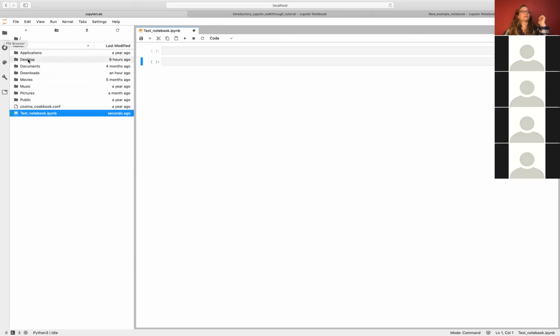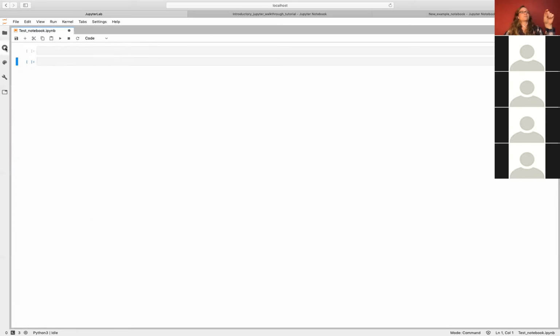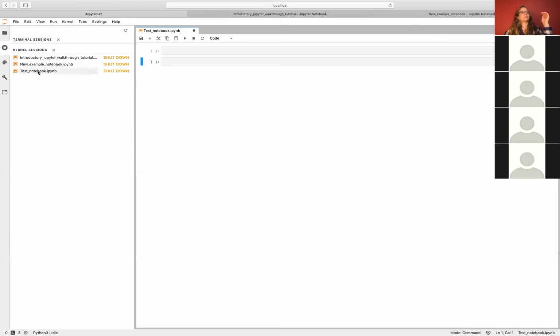When I click on this folder thing here, I can still navigate to my documents, COESSING 2020. This is where we were before. Here I can see quite clearly that these orange icons mean that these are notebooks, and green means that these notebooks are currently running. That's because I had them open with all of you just a few minutes ago. If I click on this up on the left, you see it says running terminals and kernels. If I click that, it tells me which notebooks are currently running. Running means that they're open and that variables and everything are saved in them.